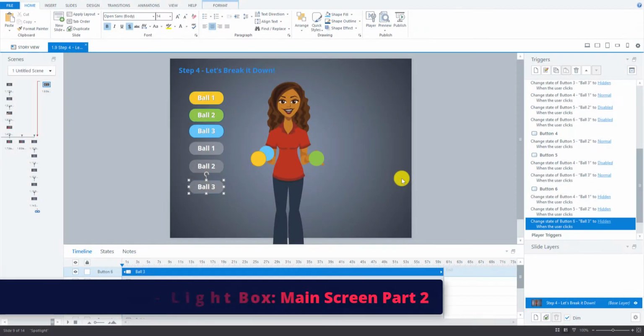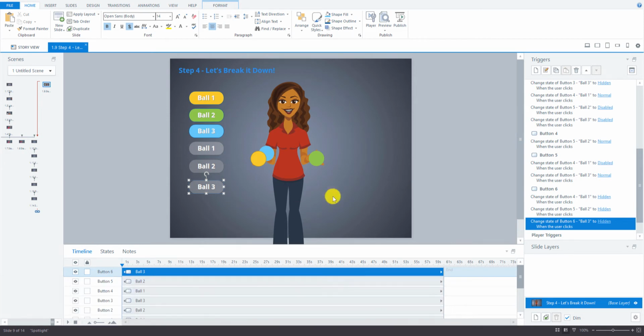Okay, so that's all the triggers for the buttons right now. We're going to preview this in a minute, but I just want to get some other things set first, and we're just going to keep everything spread out, and then we will layer it on top of each other so we can see everything happening.